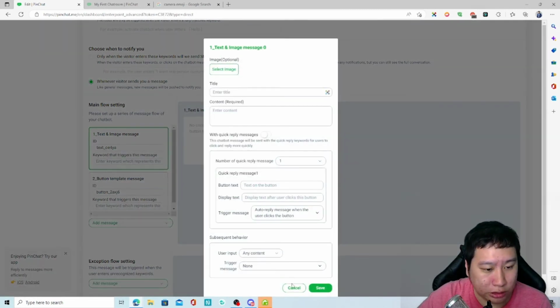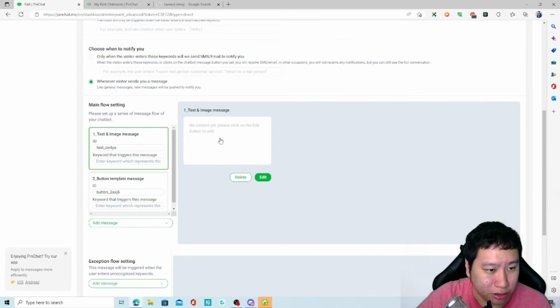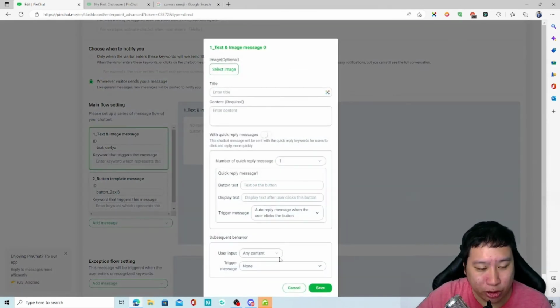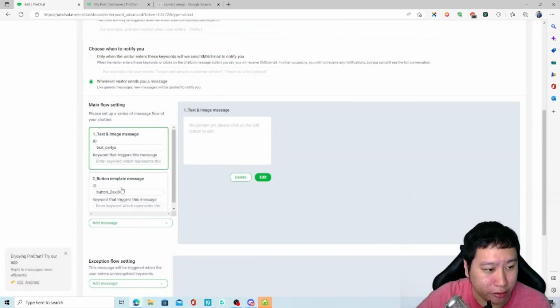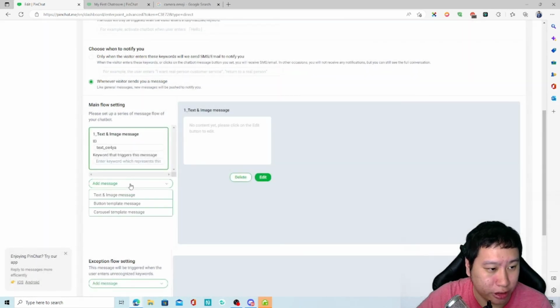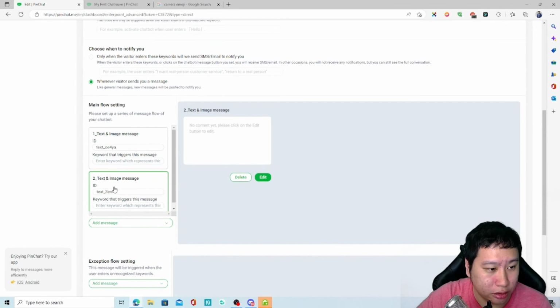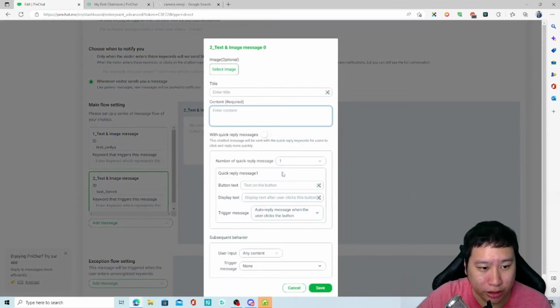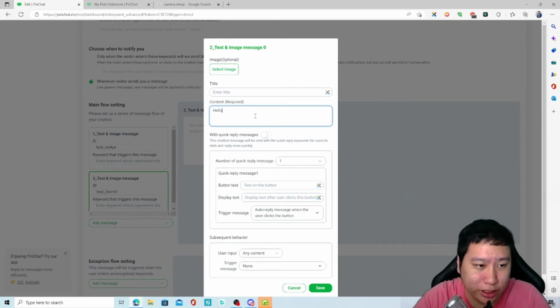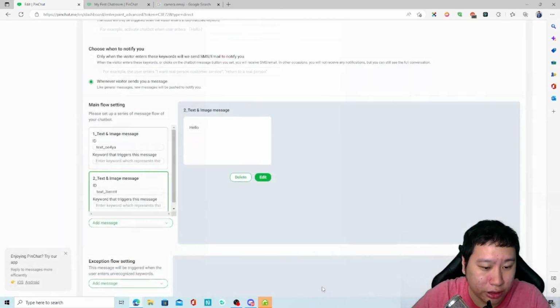Okay, so I think how it works is like this, right? Let's say I put a button in here, and then I have to create another message, and then I put that in there. So this one, I'll just put in the content, and then I turn off the quick reply message, right? So let's say it's like hello. Okay, then I save it.